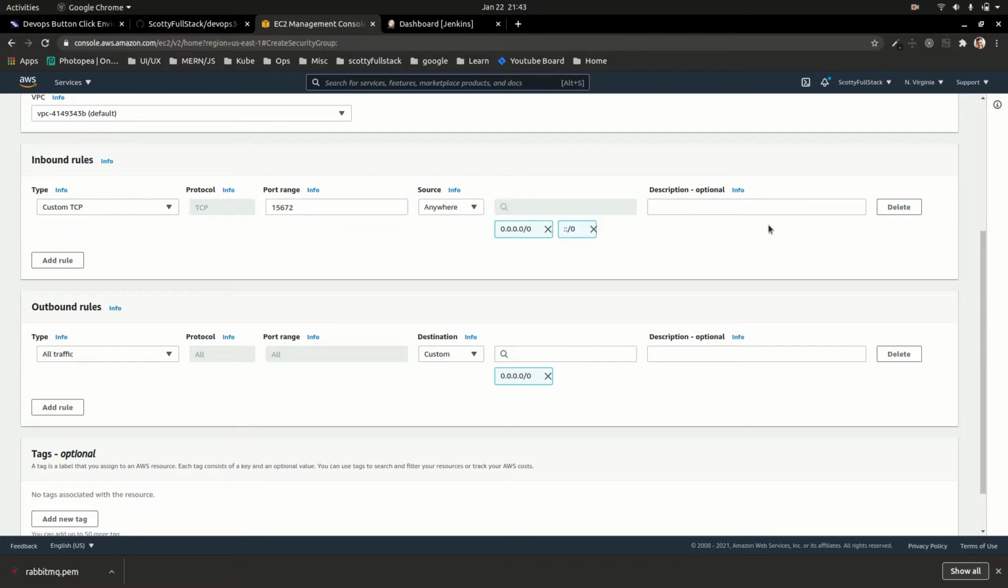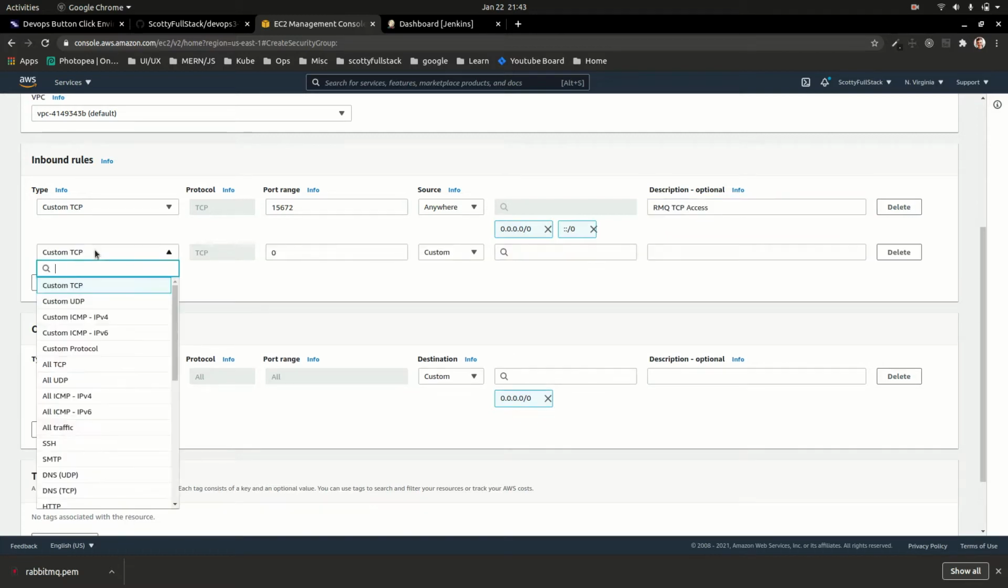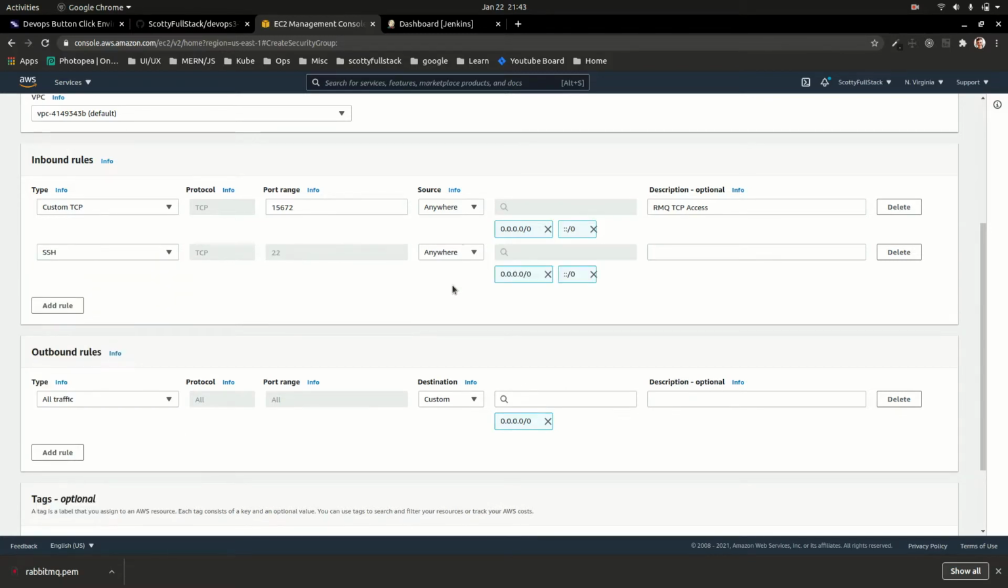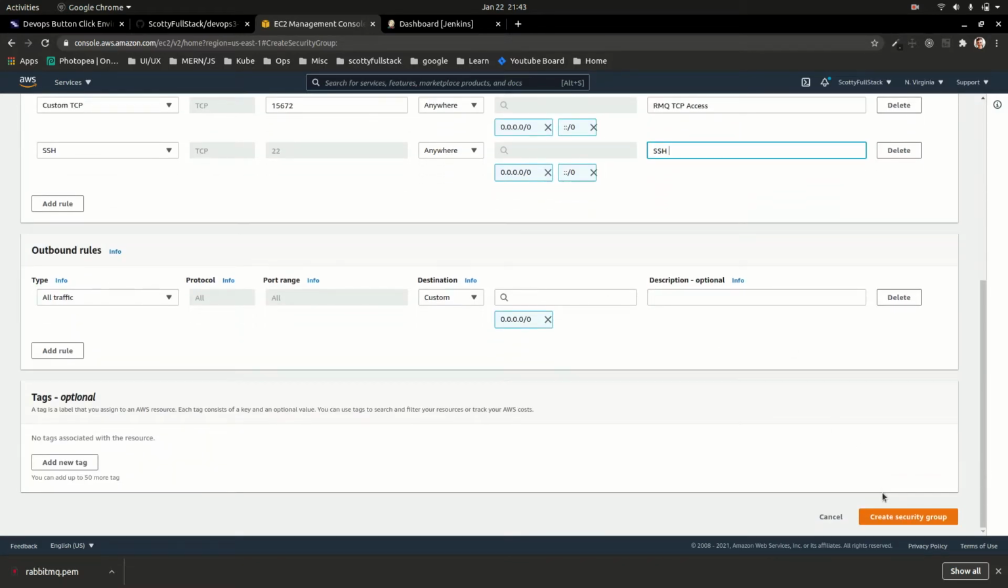I'm deleting this later. It doesn't really matter. But you would generally lock this down to your VPC, VPN access, or something of that nature, right? RMQ, TCP access, and then I want to add another rule, and I'm going to do SSH, and this one I'm going to do anywhere as well. You can pick my IP. That's what I would do. Again, generally lock this down very well, right? You don't want anyone gaining access that shouldn't have access. So I'm going to create that security group.